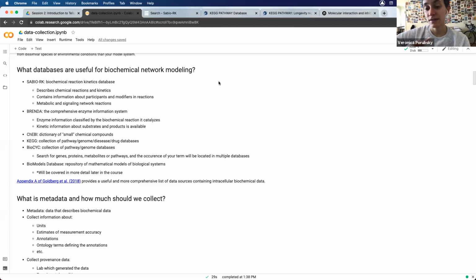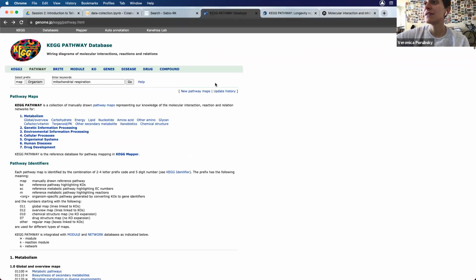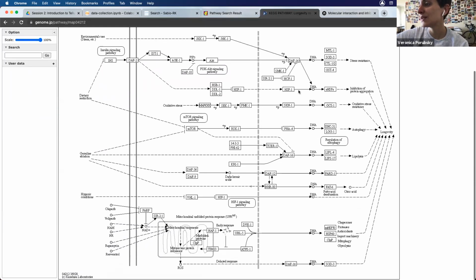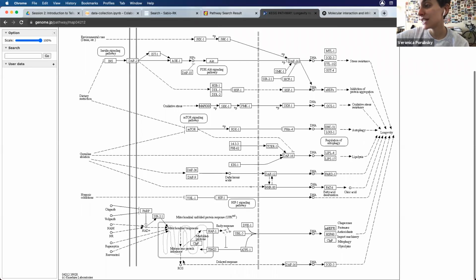KEGG gives you genome information and also pathway information, so it'll have full pathway maps. I have one pulled up here for mitochondrial respiration. So any pathway that involves modeling mitochondrial respiration is going to come up with some pathway information here. You can look at these pathways. I think I have one pulled up for the longevity regulating pathway in a worm, and you can see where the mitochondrial respiration processes are happening, but this is a much larger map in which it's incorporated some information about our search term that we're interested in.